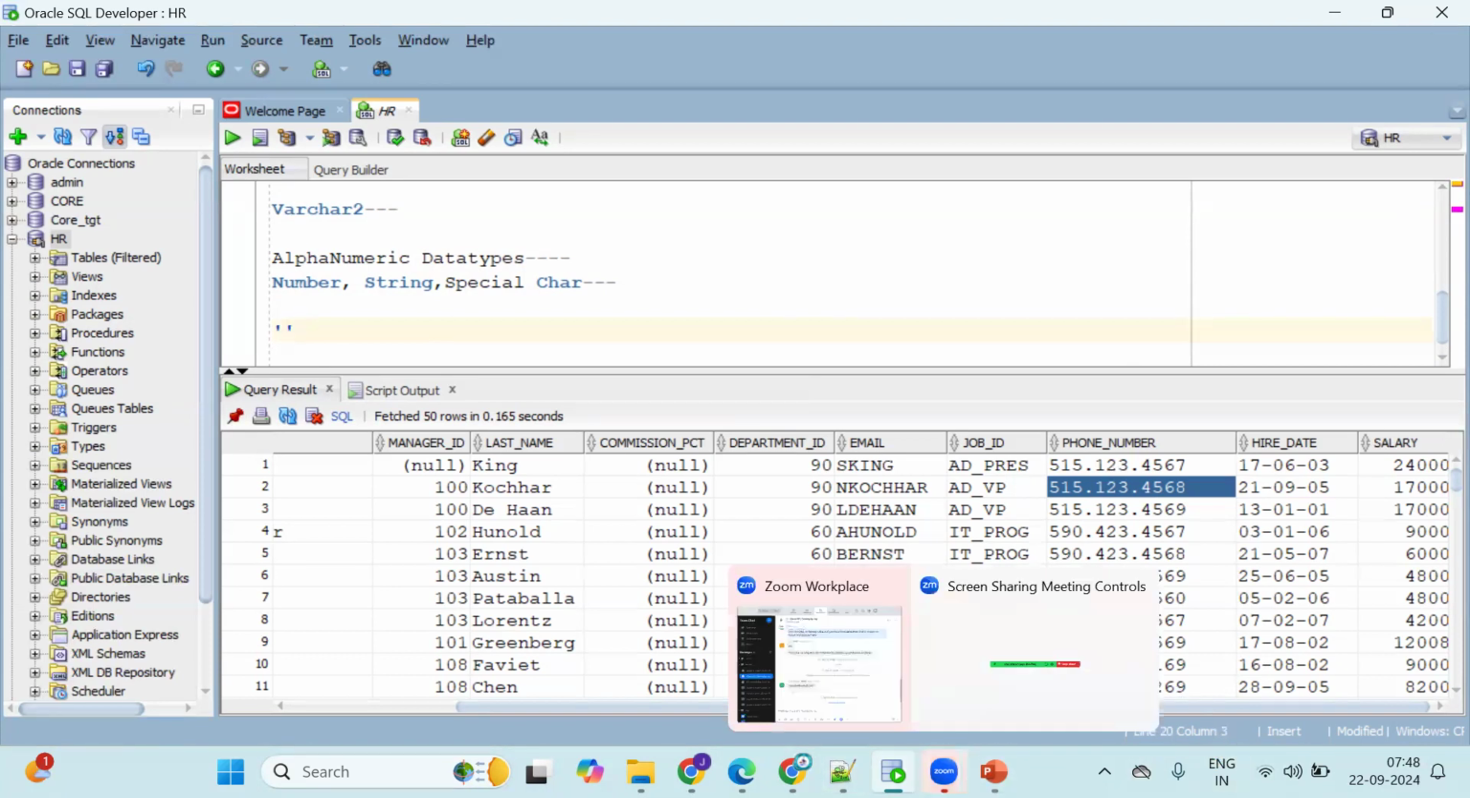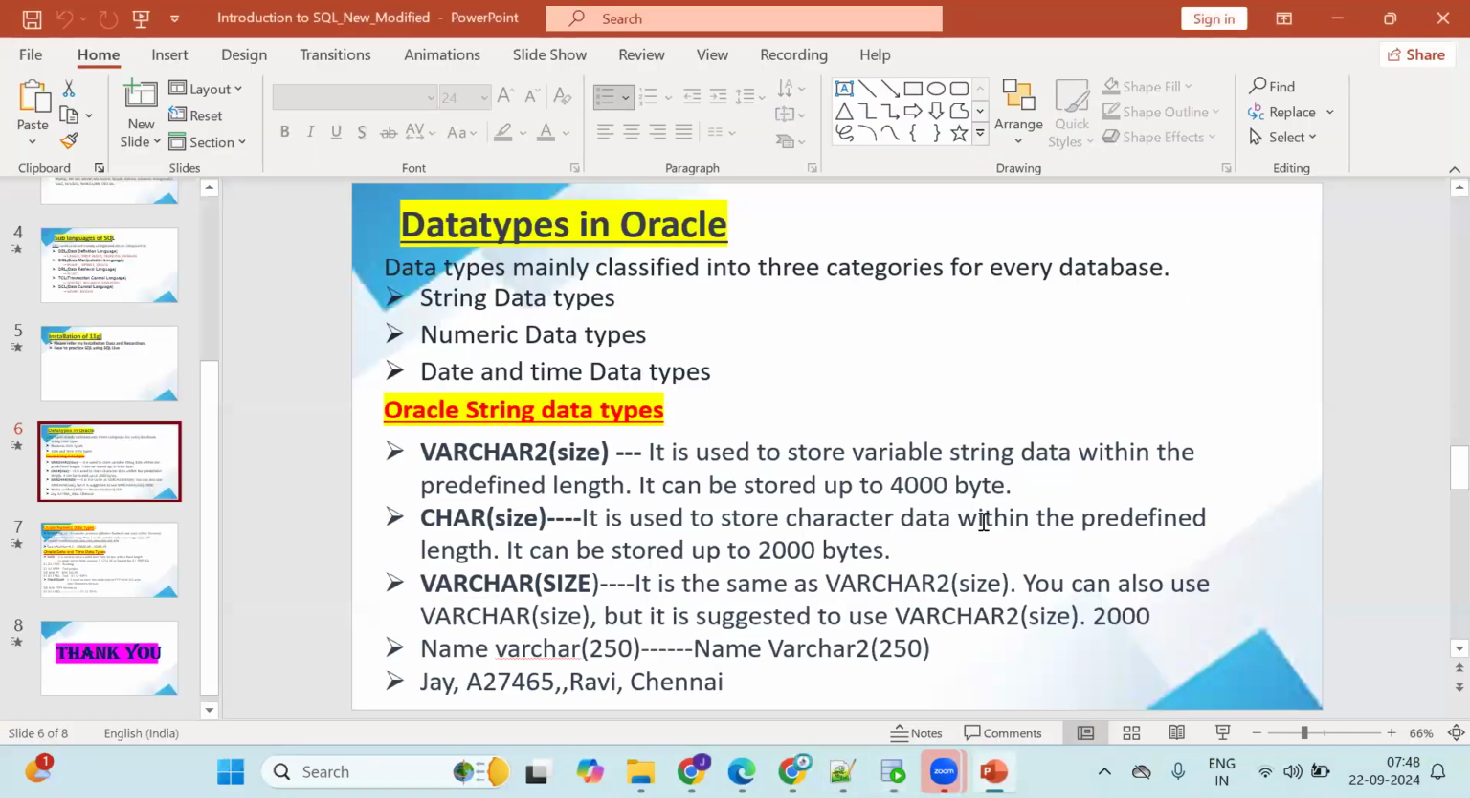So this is your data type in an Oracle database. Is it clear? Shall we move to the next?